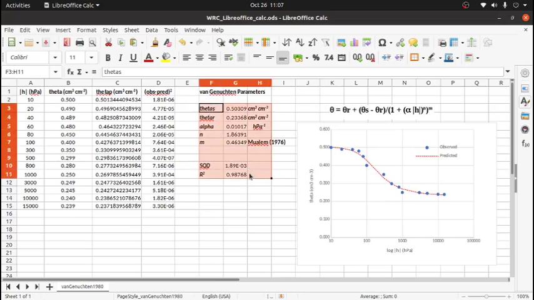We fitted the water retention curve using LibreOffice Calc.